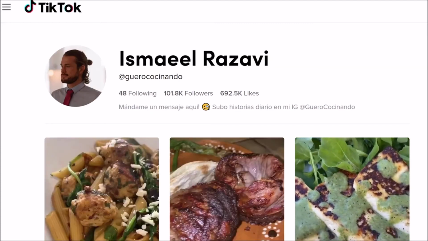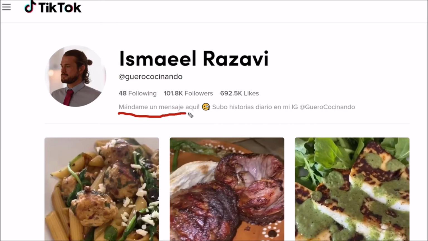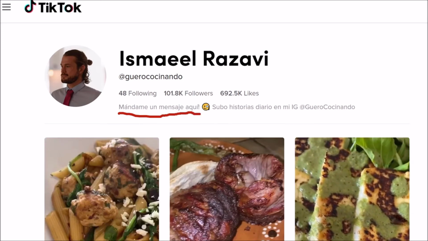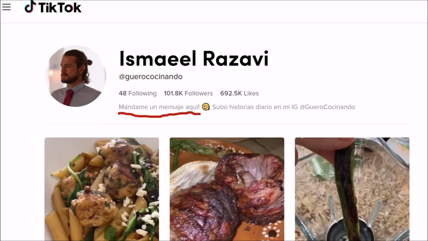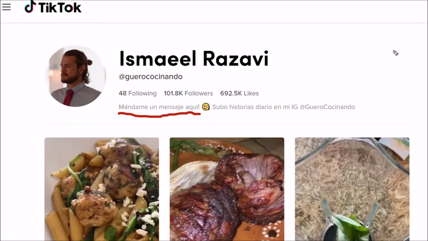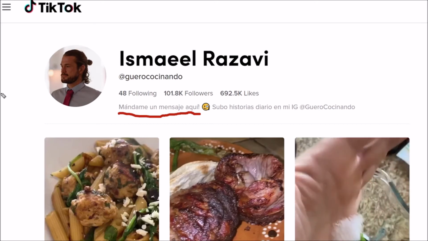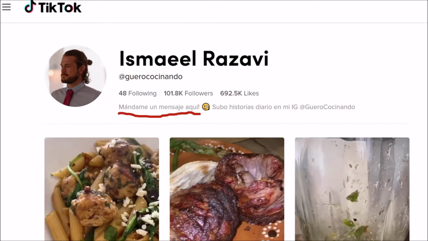Here's an example of a chef in the Spanish market. As you can see here, he's asking people to message him, which is a powerful way to get more leads, more customers to either a restaurant or even build a brand. And as you can see, this is in the Spanish market. So this works everywhere around the world, regardless of what country you're in or what language you speak.